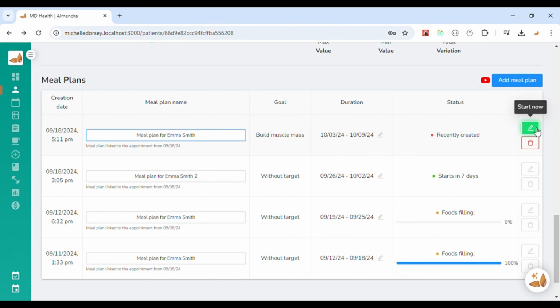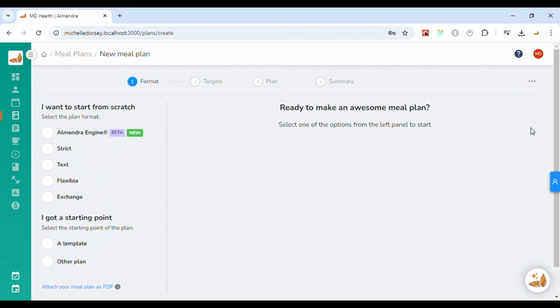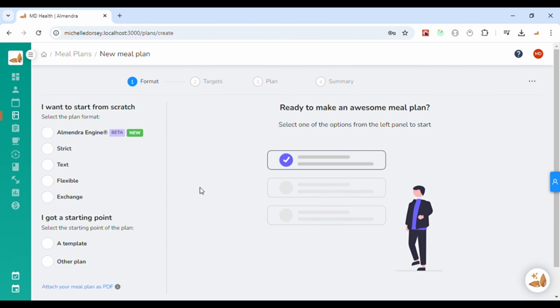Remember, you can edit these three fields as long as the meal plan hasn't been consumed by the patient. Click the green button to start. It's important to know that a meal plan consists of 4 steps. The first is the format, which is the screen we're on right now. Next is the caloric goal selection, followed by the food selection, and finally the summary.